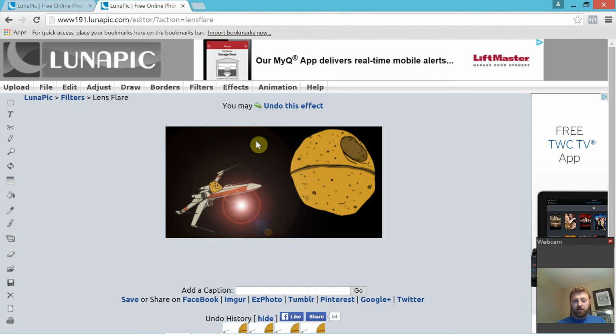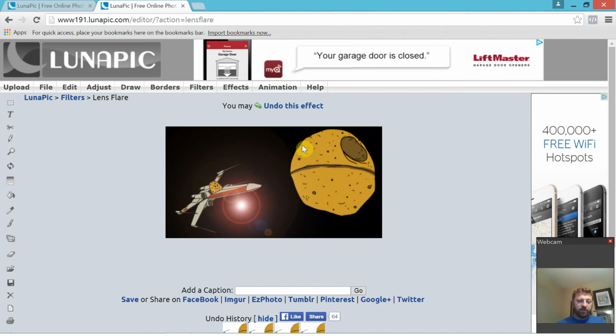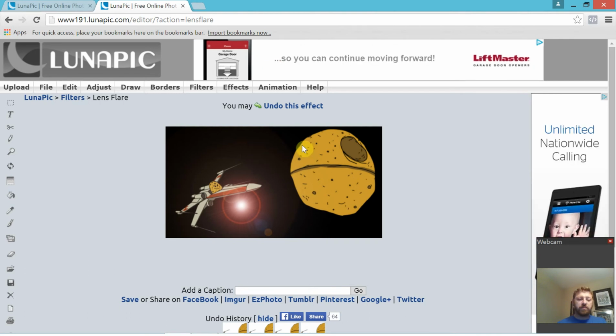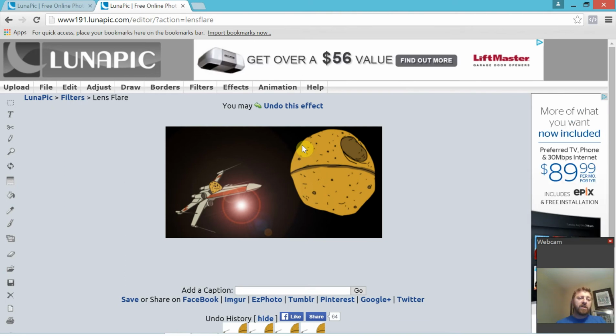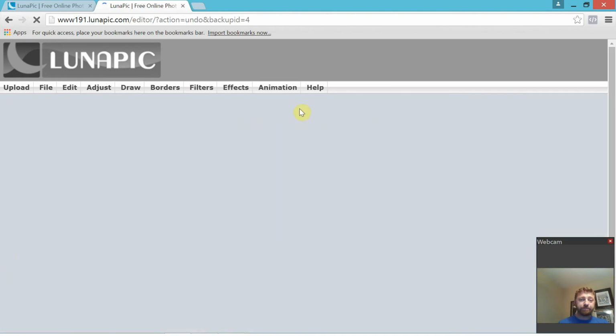So I don't know if it's arbitrary, if it just picks a different spot every time, or if it's always in this one spot. It also shrunk the image down, I noticed that. So if you're using a really big image and you want to add a lens flare, you're not going to be able to do it to a really big image. It's going to reduce the size of your image. Okay, let's go ahead and undo that effect.